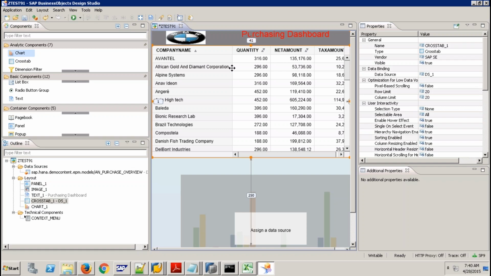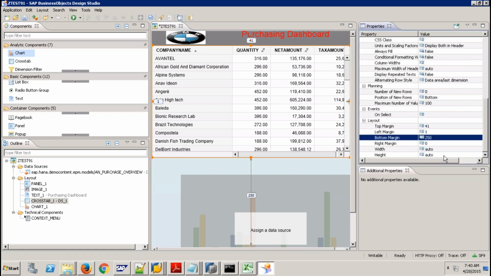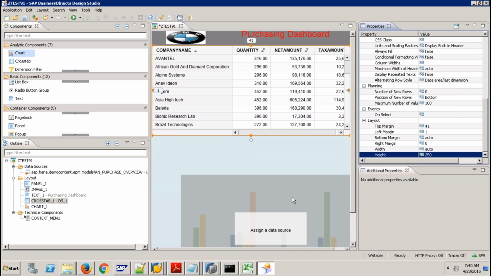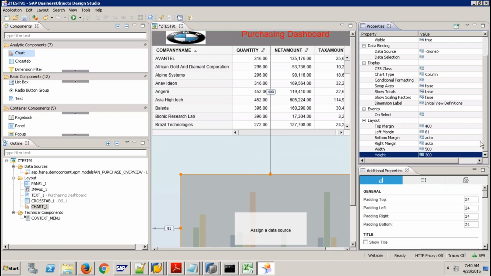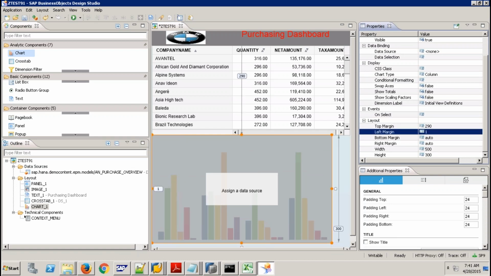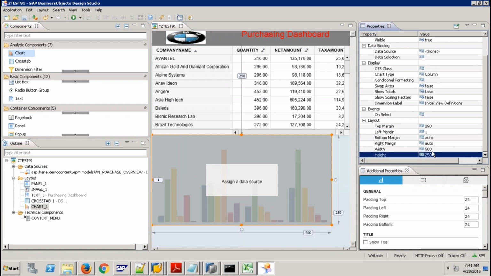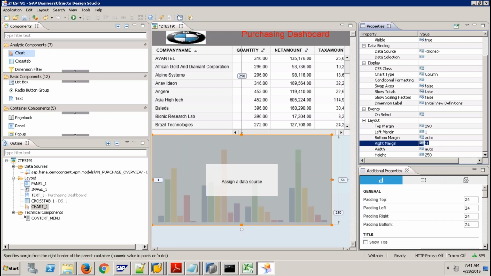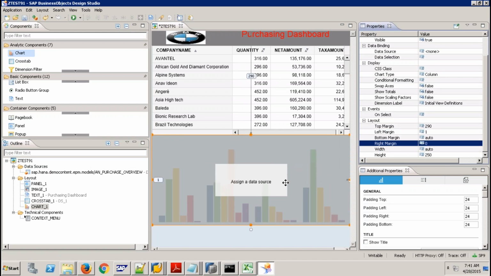This is height. I'll set my height what I want. 250. So this margin should be 250 plus this 40, 290. So top margin I would say 290, and left I'll say 1, and then height I would say 250. Right margin, it's width auto, 0. So I get this chart.